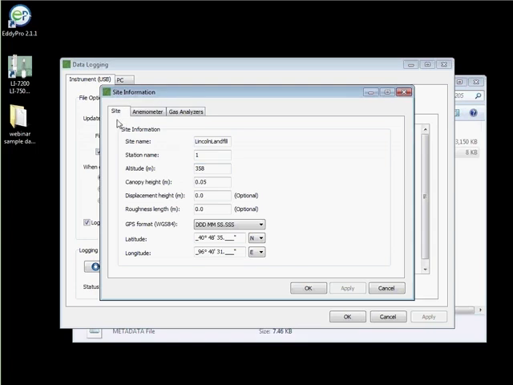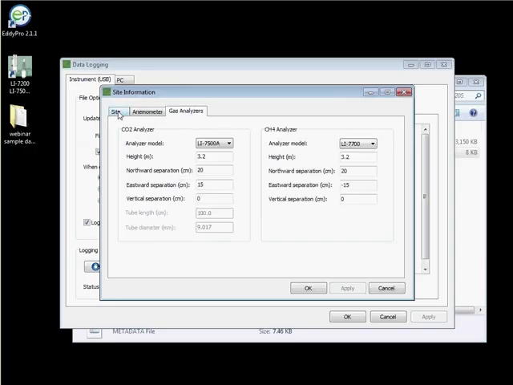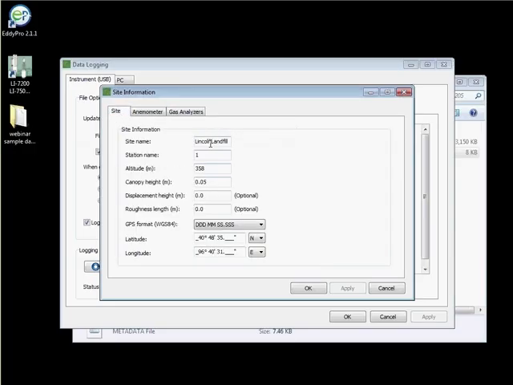So in this site information page, we have a similar structure to the structure that you saw in EddyPro. We have a tab for site information, a tab for anemometer information, and a tab for gas analyzer information. For the site information, we have site name and station name, altitude, canopy height, and also the displacement and roughness length. These, as you can see, are optional. And also we have the geographic location information here. We can enter it in a few different formats.